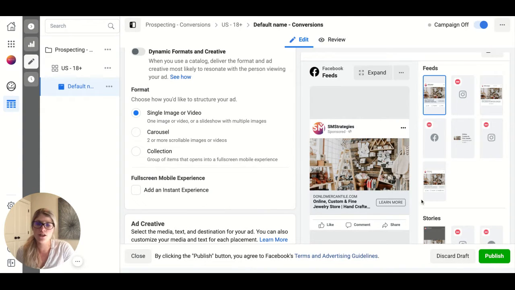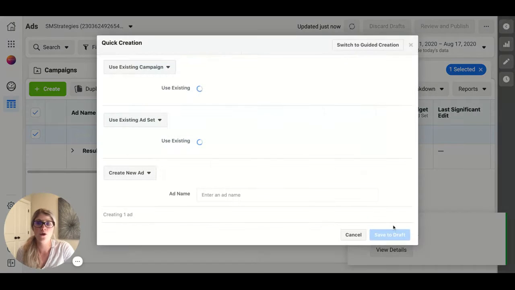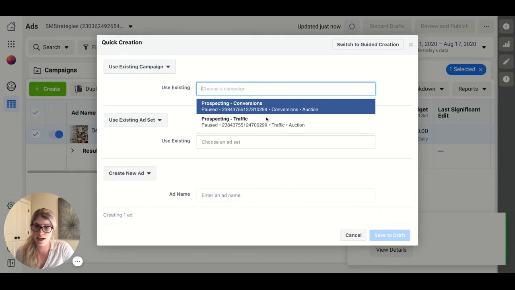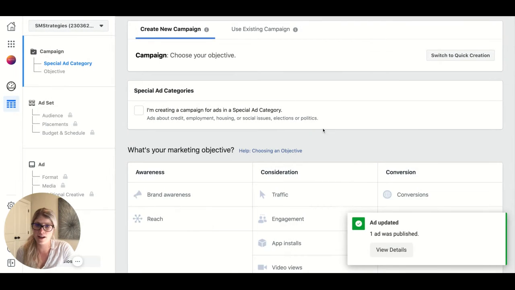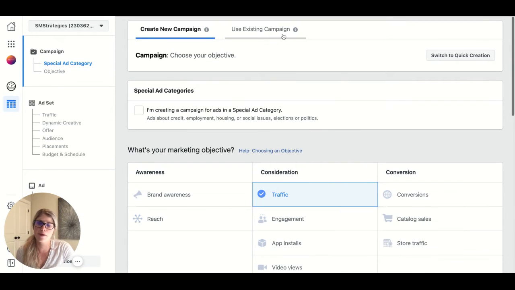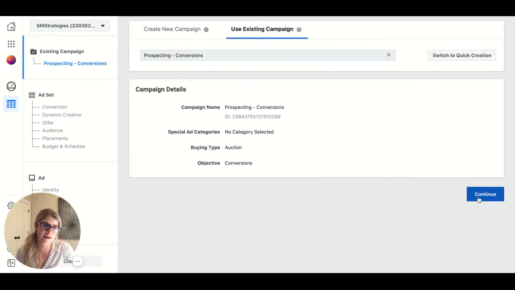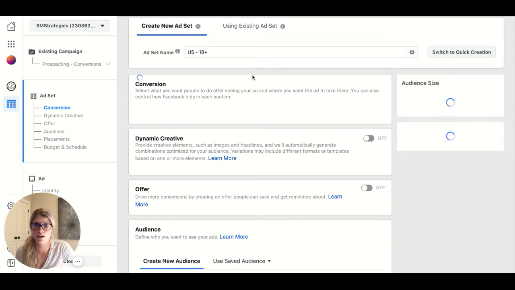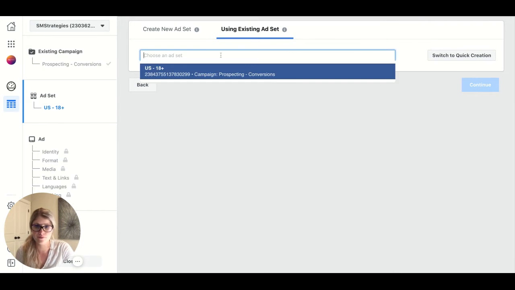Once you've published this, I don't know if it's going to let me because I didn't really fill anything out, but you can just hit create again and create a second ad within this ad set. This is using the quick creation, which is easy once you've figured it out. But if you want to go back through and use guided creation, then you use the existing campaign. I'm going to go back to my prospecting campaign, hit continue, and again use the existing ad set because we had already built that one out.